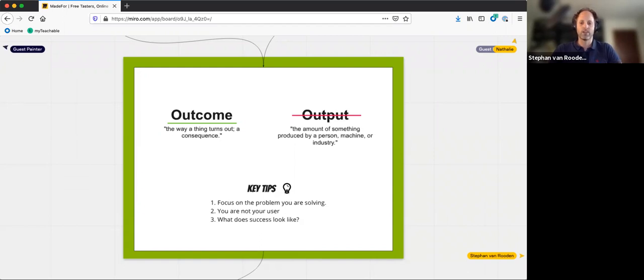That's an output. The outcome would be that the solution would be safe, and you only see your own information and not other people's information. You only see the information that's relevant to you. That's the outcome you would like to have. Maybe the output would be a login screen, but maybe there are other ways to achieve that goal as well.